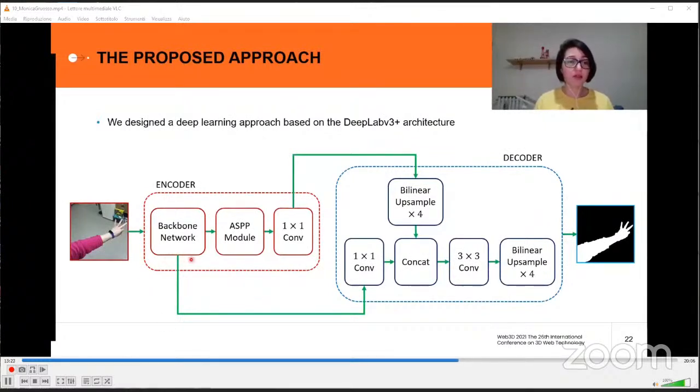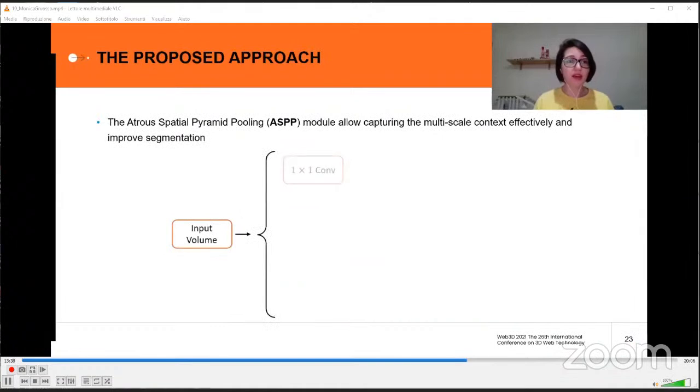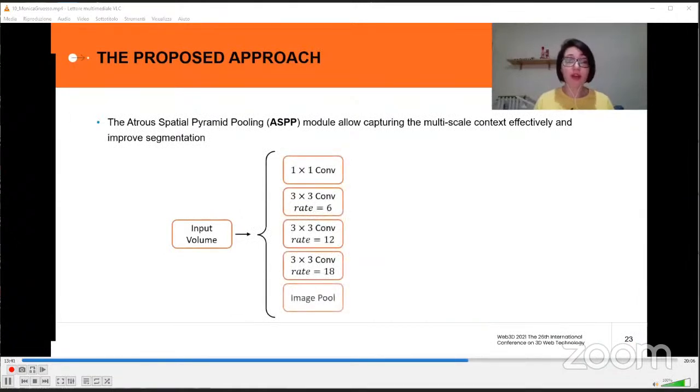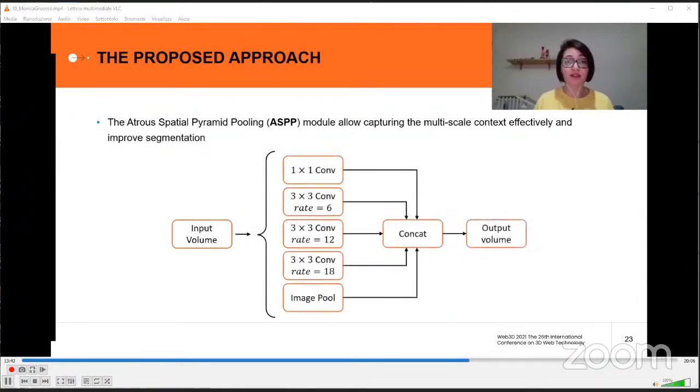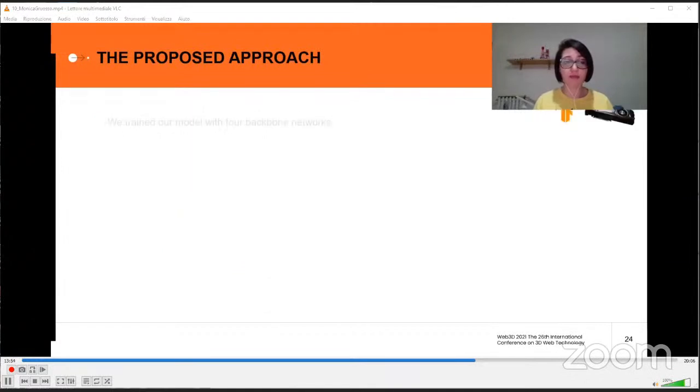The encoder is composed of a backbone network, an ASPP module, and a one-by-one convolution or pointwise convolution, while the decoder performs bilinear upsampling and convolution to upsample the feature map. The atrous spatial pyramid pooling module allows capturing the multiscale context effectively and improves segmentation. It consists of several layers in parallel: a convolution, a pointwise convolution, 3 atrous convolutions, and an image pooling.